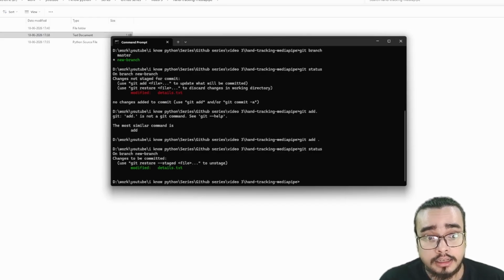So red for the modified file is when there are some changes made, but they are not added. Green when the changes are made, and those changes are added.